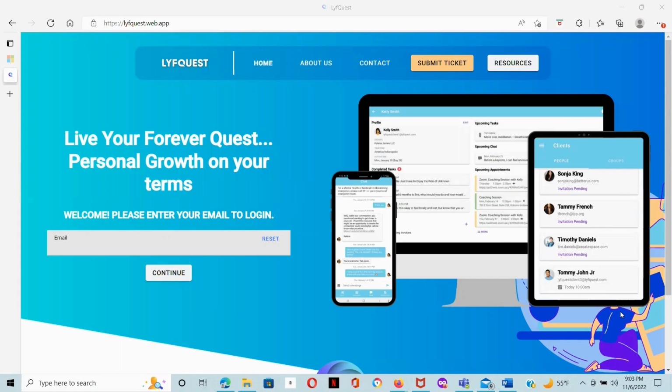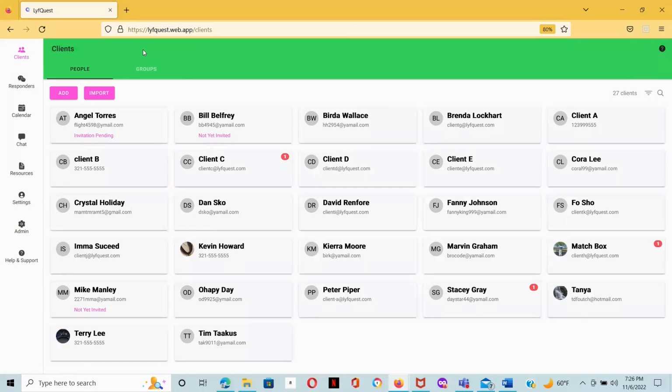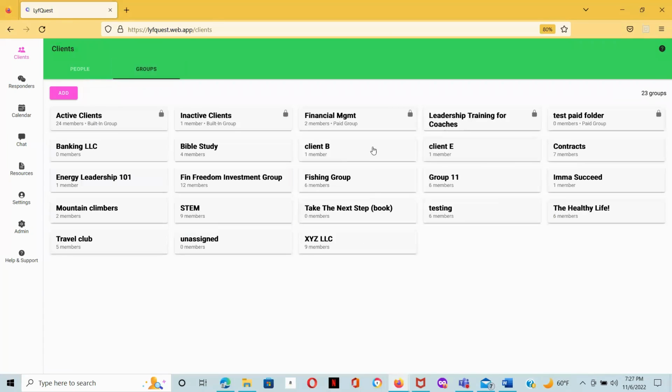Today, I will show you how to easily schedule group messages on your LyfQuest platform. Now, to send out a group message, we can also do that from chat, or we can do it from here since we're already here.